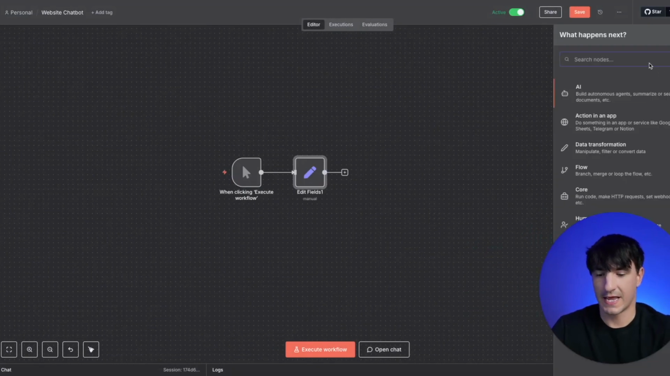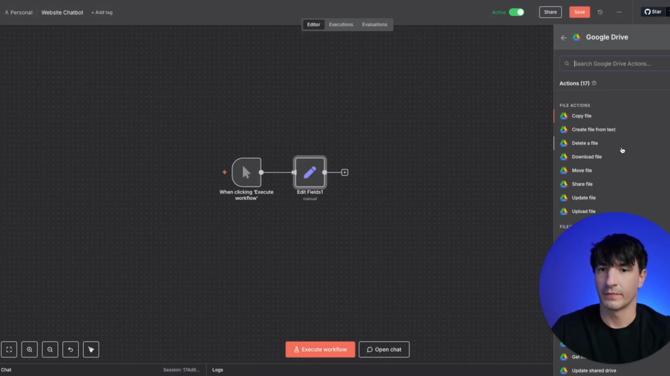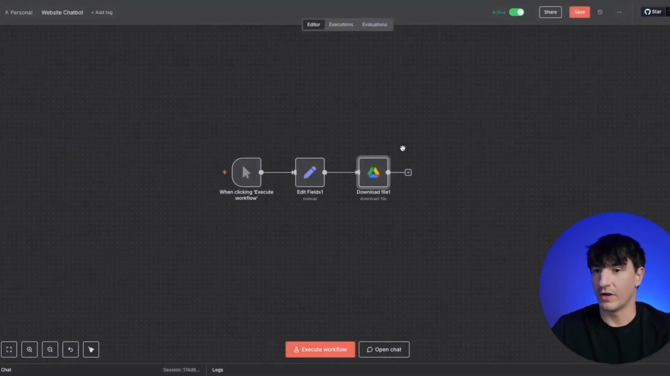Next, we will go ahead and add Google Drive, download a file, and from here you want to have your Google Drive account connected, which we have other videos in the channel that go through that. We also have videos on the school community that walk you through that step by step. Here we have resource file, operation download, and we'll go ahead from the list, or we can just do the URL. So I have the URL. I'll just go ahead and paste it in here, and there we are.